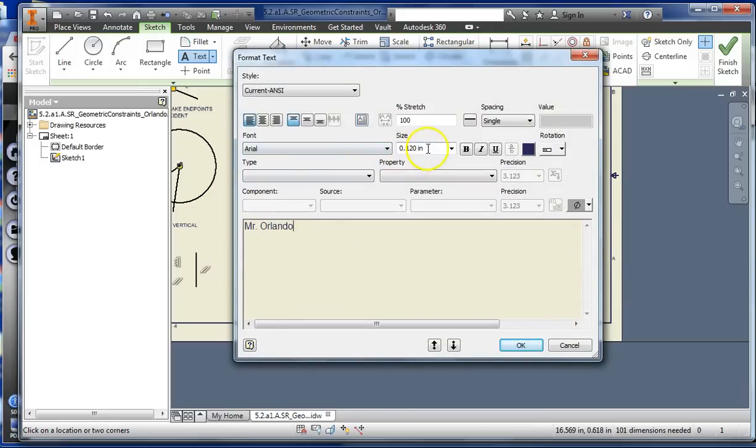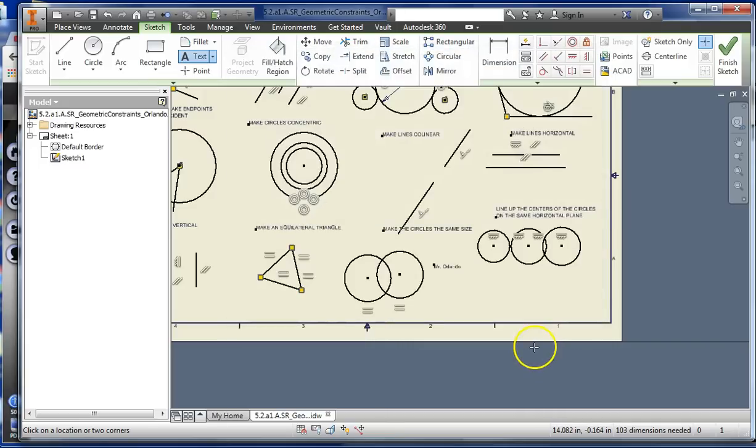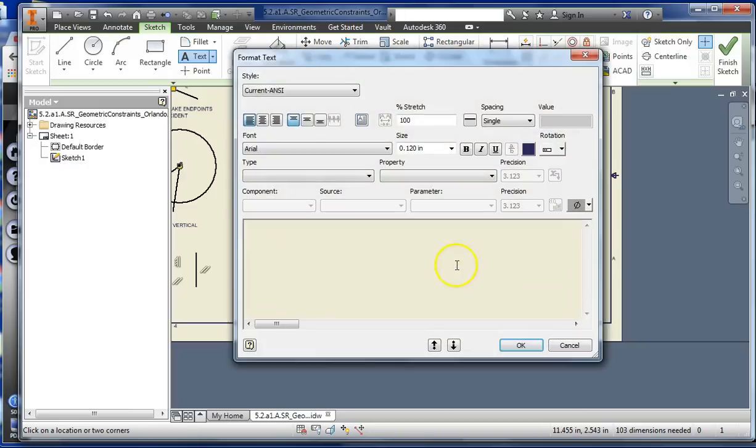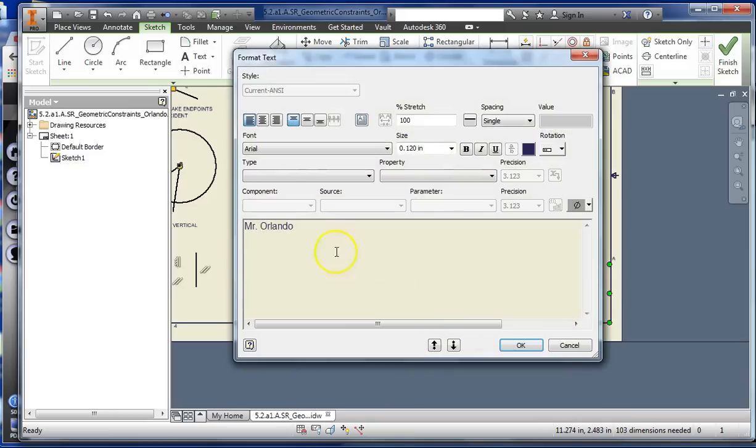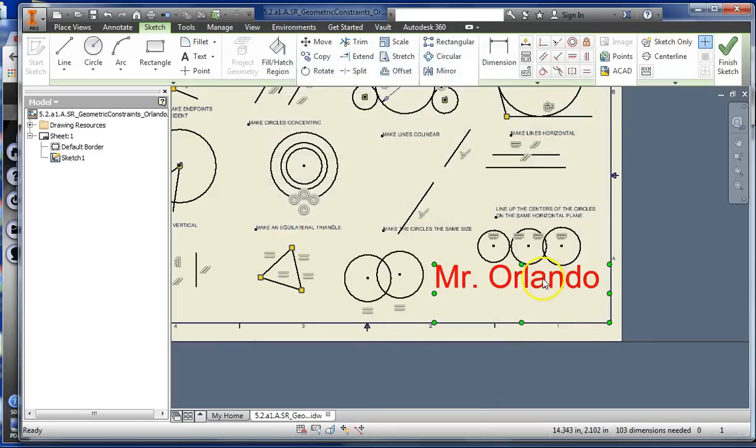Okay, and the size, I want it to be quite a bit bigger, so let's make it, how about 0.75? Let's see what that looks like. Yep. Text tool still on. I need to turn that off to edit the text that I just created. I didn't highlight the text, so I need to have it highlighted down here in the box before I can change the size. There you go. That's pretty good. Now I can move it as well. You want your name down here nice and big where it's very easy to see.